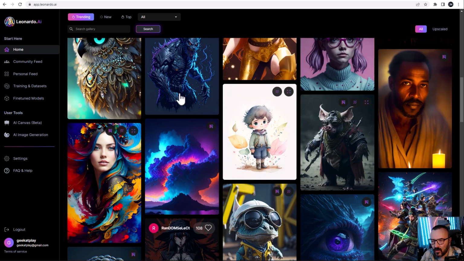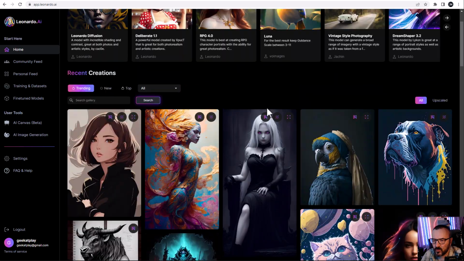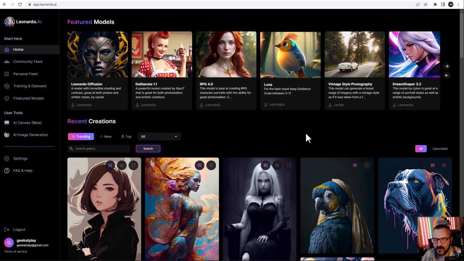Right here we have our home, where we can go and preview what images are created. On the top you can see featured models. I will explain in a second what those models mean. Okay, next we have our community feed, personal feed. Of course, there are all different options we can access, which is very nice.